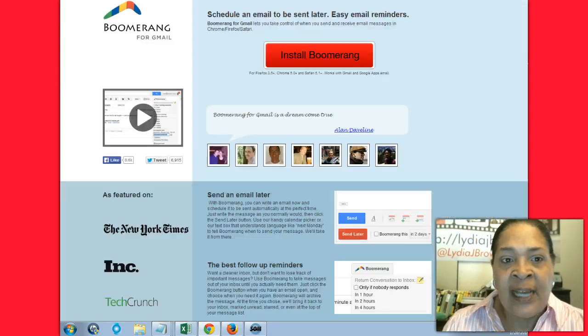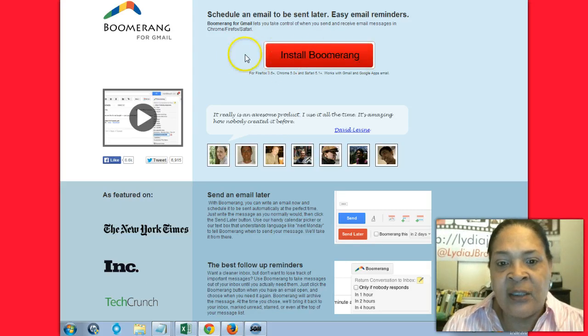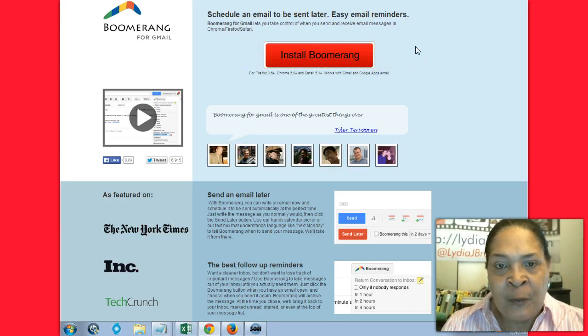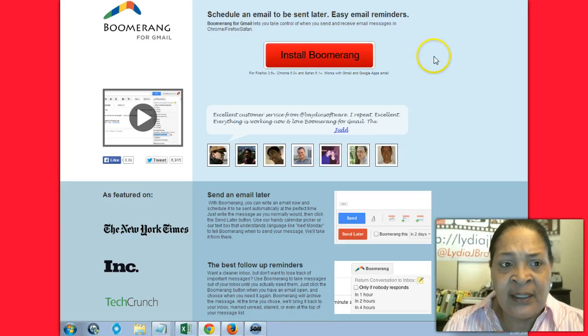First of all, this is what the site looks like. I'll put the link down at the bottom in the About section. You'll see this big red button, Install Boomerang. It's really easy, the instructions are simple. You might get a message to allow pop-ups for this, and I'll show you why in a few minutes. But this is the site.